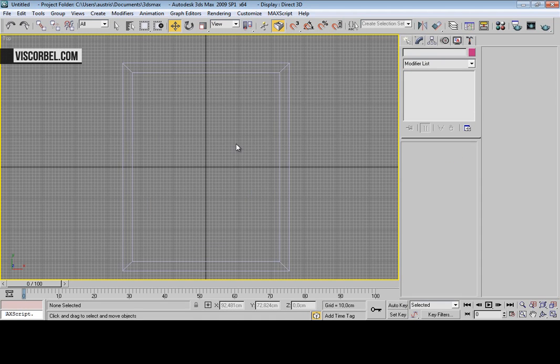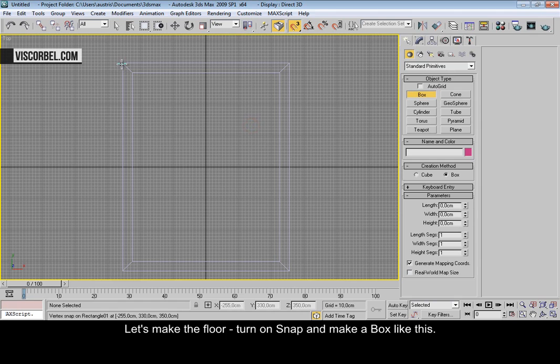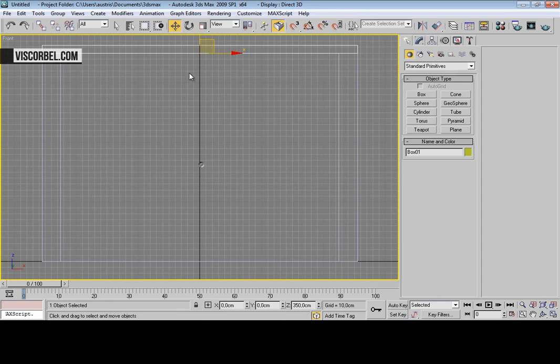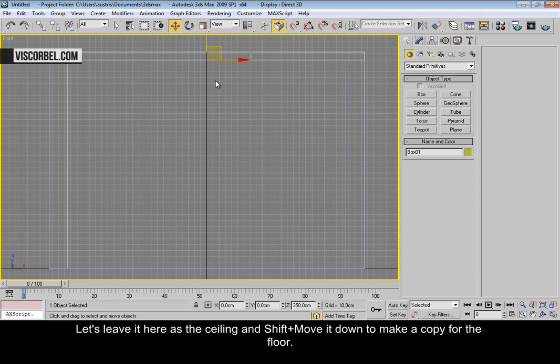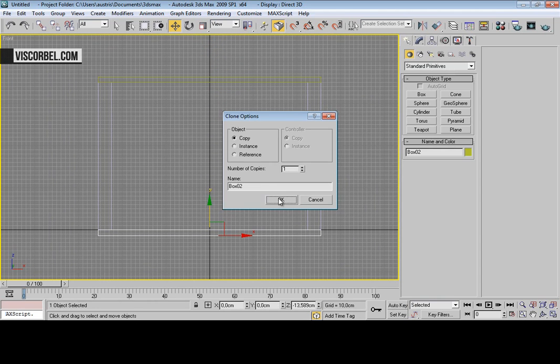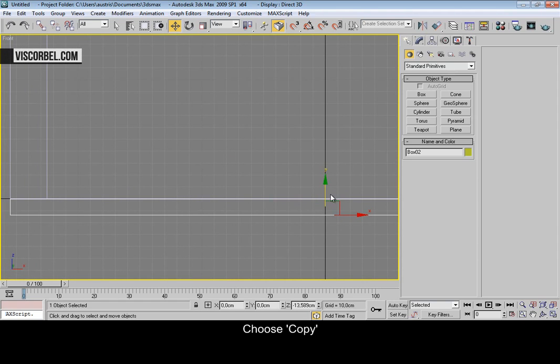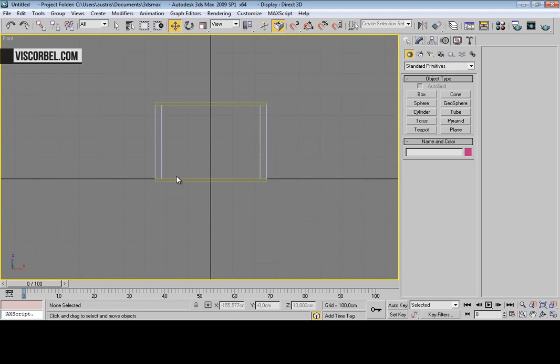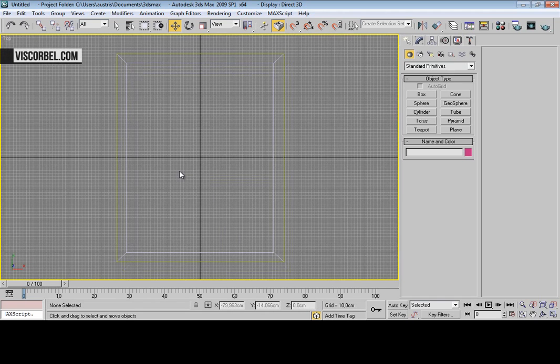Okay. Now make the floor, turn on snapping, and draw a box like this. Okay, let's leave it here as a ceiling and Shift plus move down to make the floor. Choose copy. Okay.